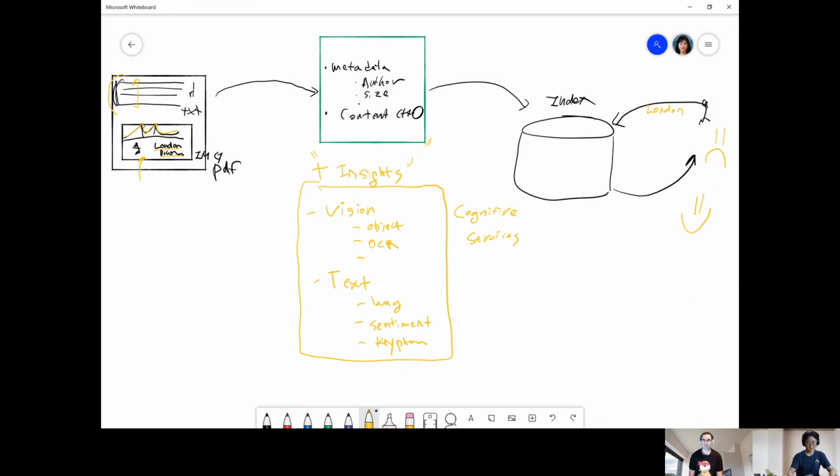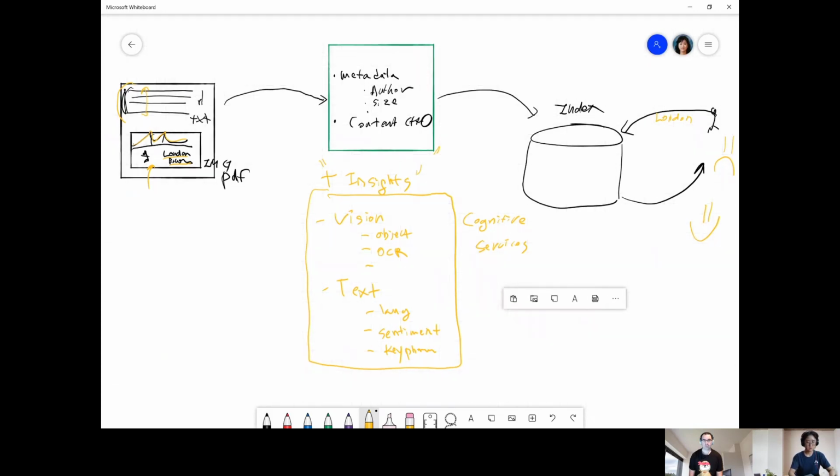I'm going to show more details through the demo. But before I move to the demo, I'm going to give the key components of Azure Cognitive Search.